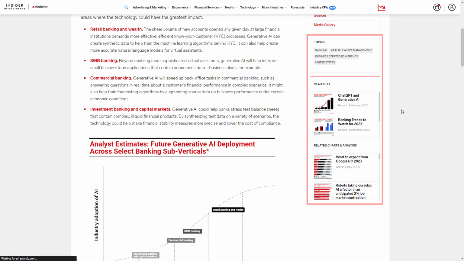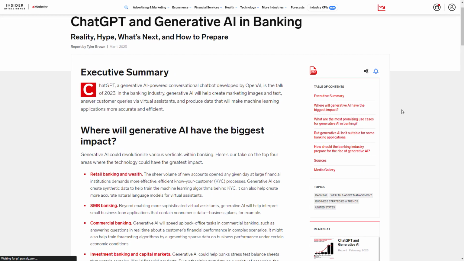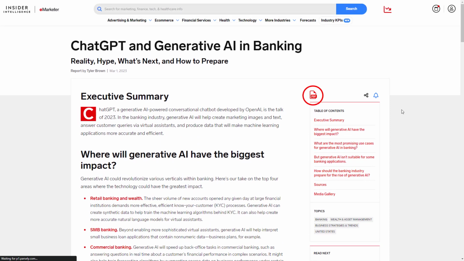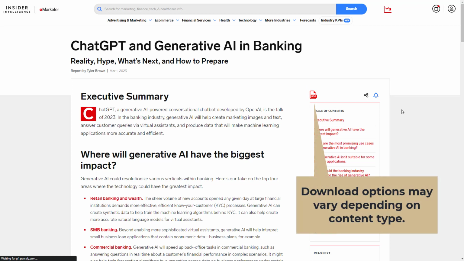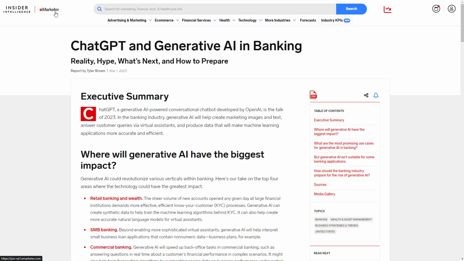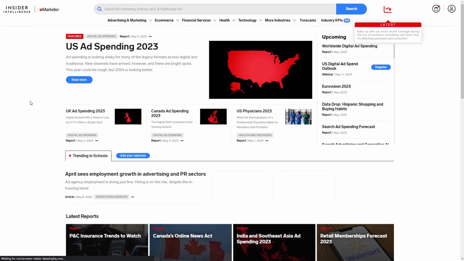If you're interested in downloading or printing the report, look for the PDF icon located above the table of contents at the top of the page. Please note that download options may vary depending on the content type. Let's return to the home page and take a brief look at one of the latest forecasts.